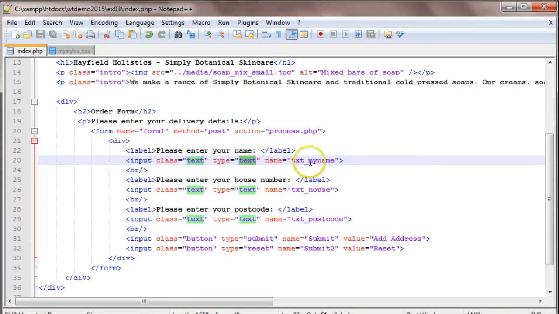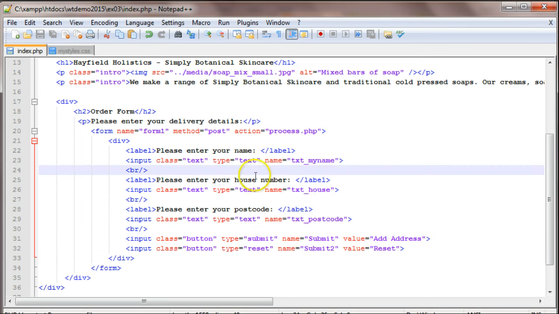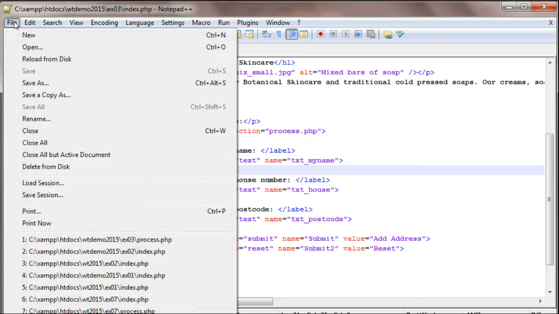So I've used a text entry for all of those things, even though this is a house number, just in case people are living in a flat and the house number is something like 15A or 15B for 2 different flats in the same house. Okay, the last thing is the submit button here, which is a type submit, and I can change the value of it, which is what appears on the button. So that's my form. Now what I need to do is make a form processing page.